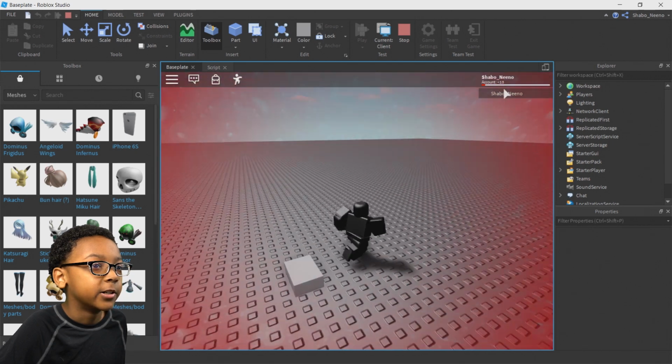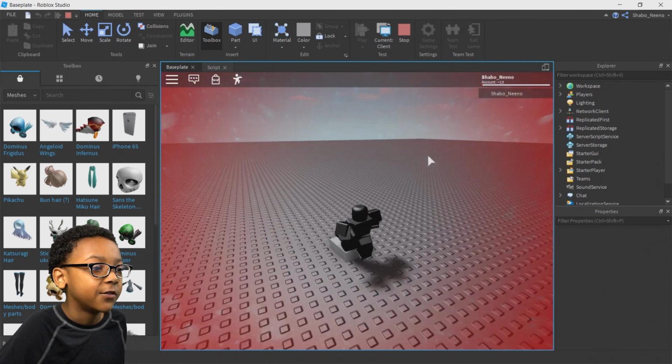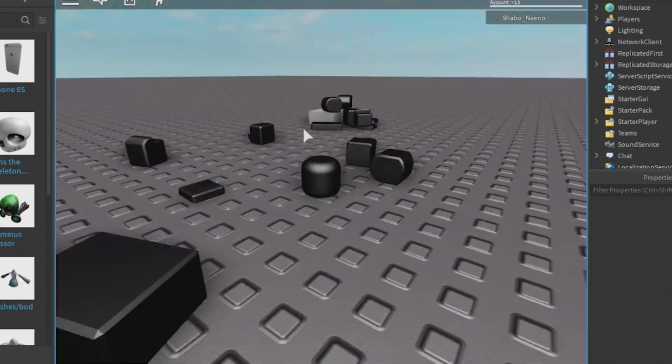You can look at the health right there. He'll take damage. If the health reaches 0, boom.